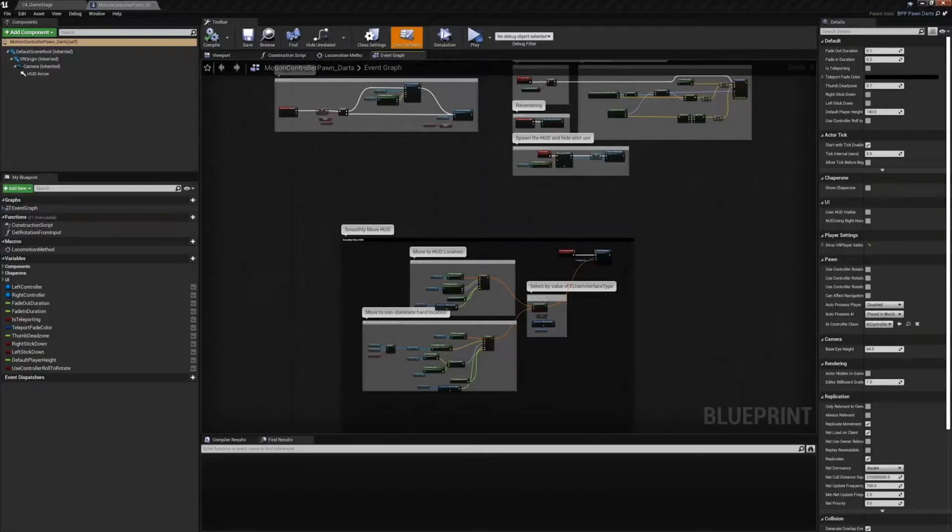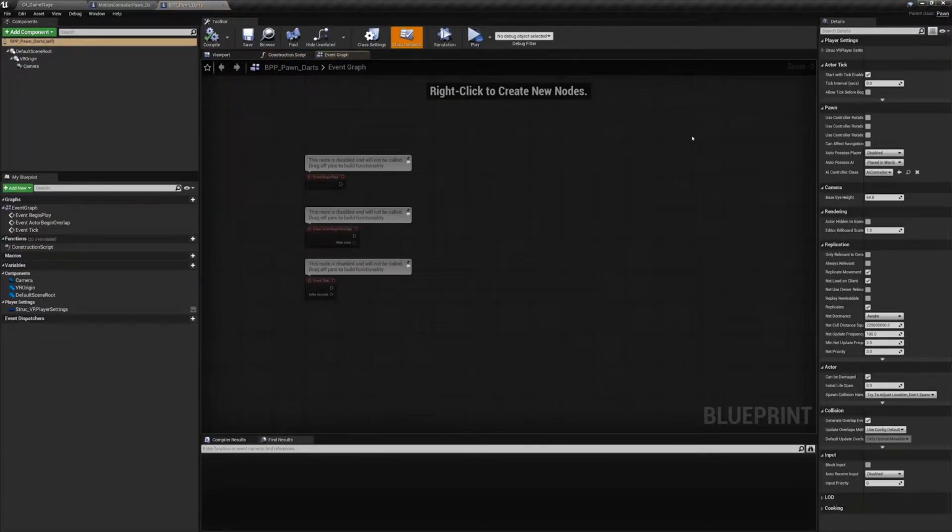We have the layout of the widgets we're going to use and the assets they need to communicate their functions and value. There's quite a bit to get through to get everything talking to each other and changing the settings of how we are experiencing this in real time. Let's get started. Start in our BPP pawn darts.